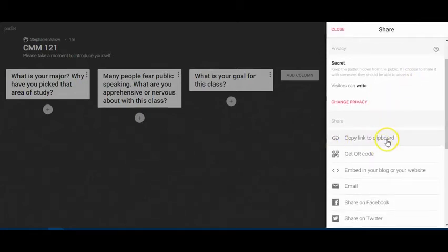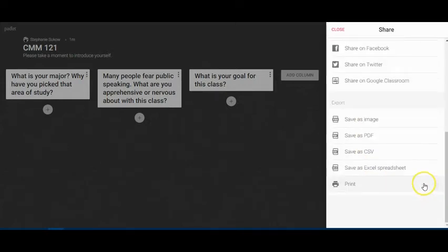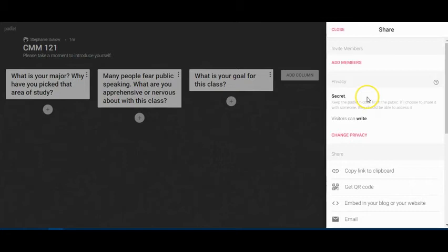Then I can copy this link and post that in my Blackboard or in my LMS. I can get a QR code and post it in the classroom, or I can share it in a lot of different ways. What's also nice is when you're done with the Padlet, you can save it as a PDF, or you can download the responses in an Excel spreadsheet so that you can save this information. That way, when you get to know your students, it's a great way to save this particular resource.